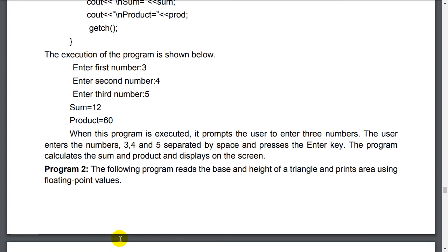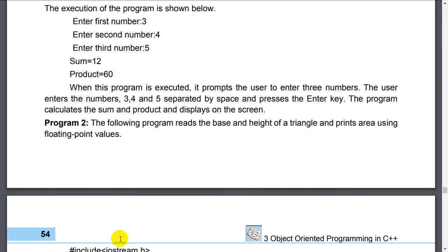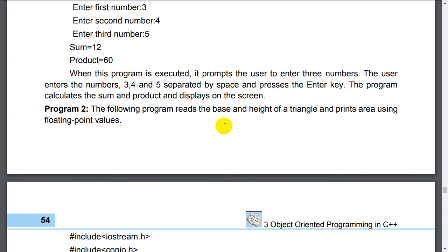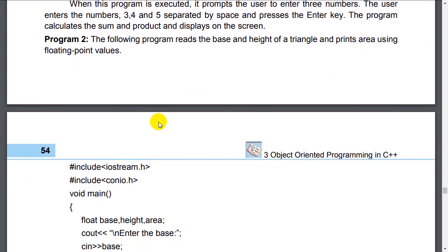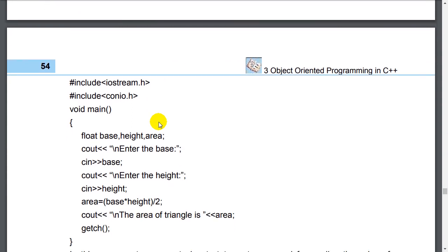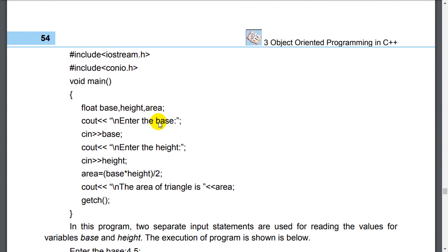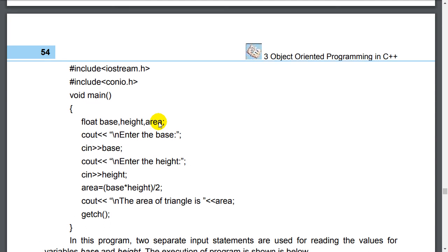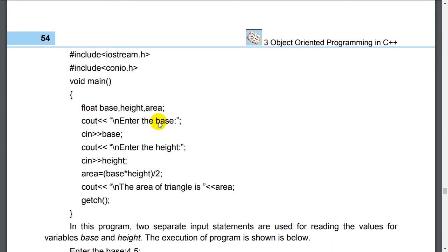The next program is: write a program to read the base and height of a triangle, and print the area using floating point values. So here, same, float variables are there for base, height and area. Okay, let me copy that.